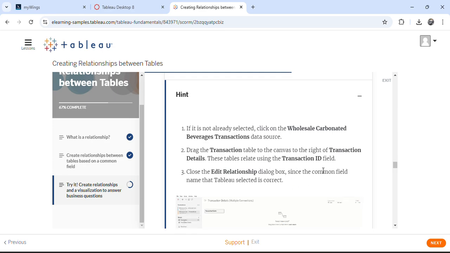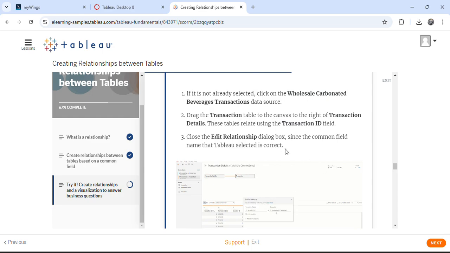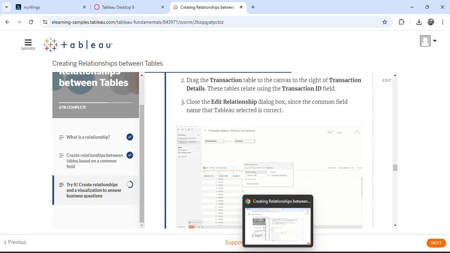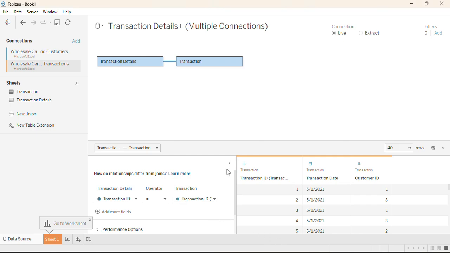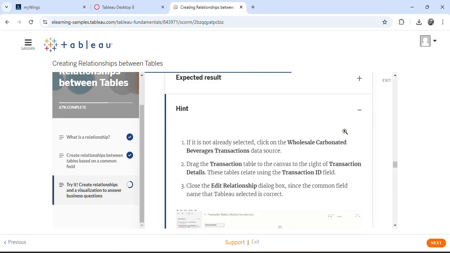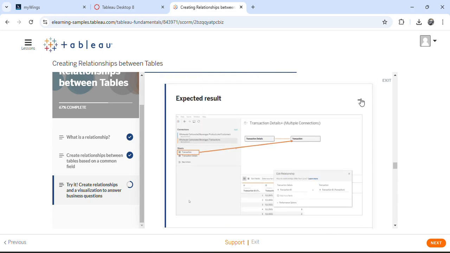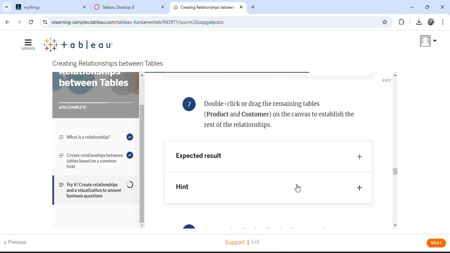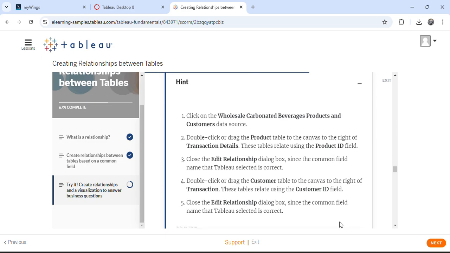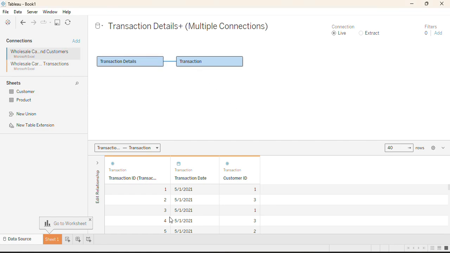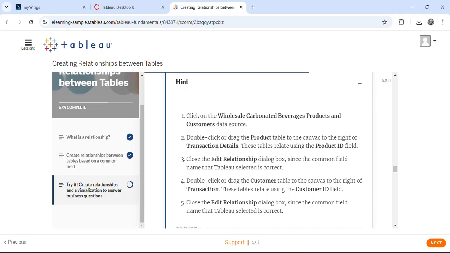These tables relate using the transaction ID field. Close the Edit Relationship dialog box since the common field name that Tableau selected is correct. Alright, that's the expected result. That's what we have. Step 7. Double-click or drag the remaining tables, product and customer on canvas to establish the rest of the relationships. Click the Wholesale Carbonated Beverages products and customers. So now it's customer and product right there.